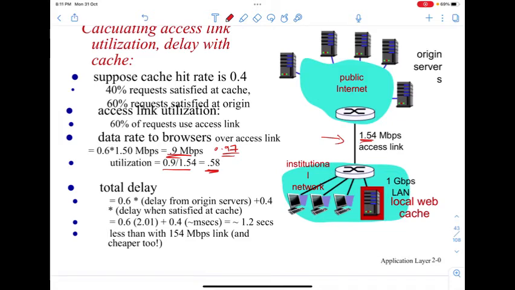Now what about the 40%? Since the 40% is going to be fulfilled within the local network, the delay is going to be in milliseconds, because the capacity of the local network is very high, 1 gigabits per second. So 0.4 multiplied by milliseconds, and the 60% is going to be what? Sent to the origin server.